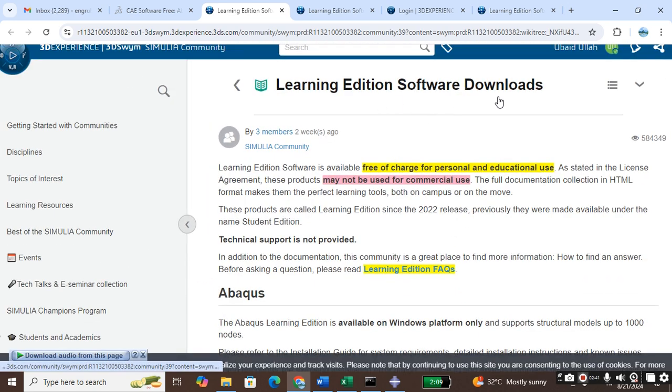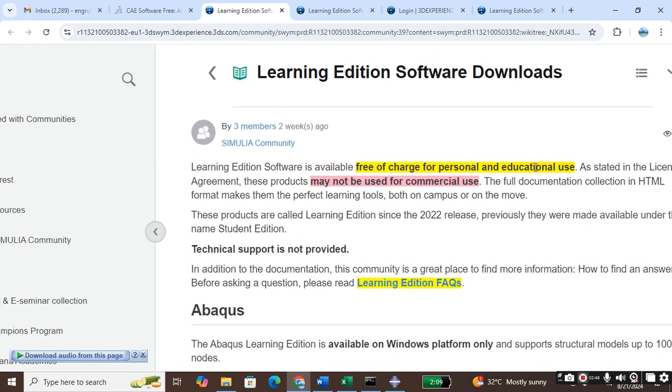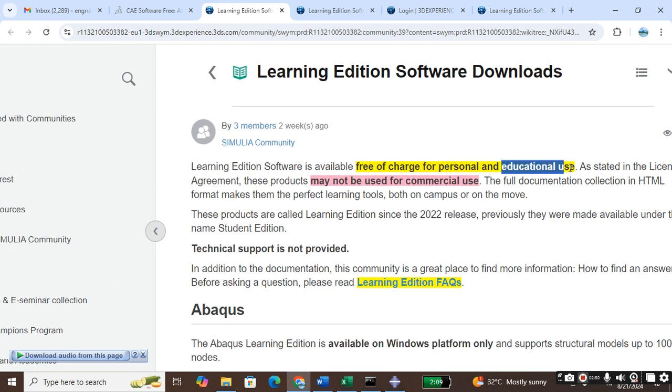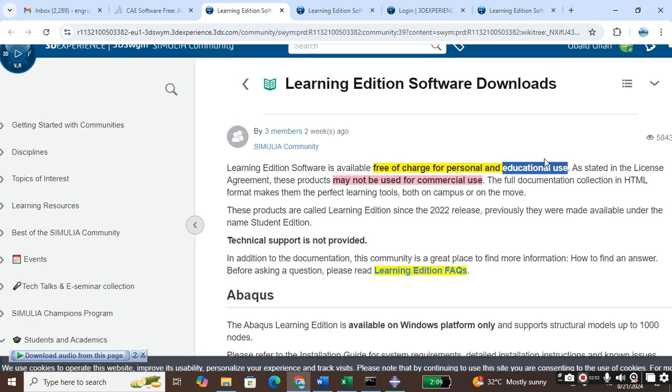Learning Edition software downloads. Here you can see the Learning Edition software is available free of charge for personal and educational use. Read the license agreement: this product may not be used for commercial use. Okay.